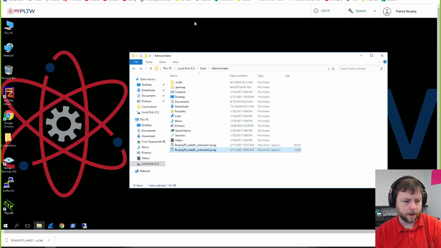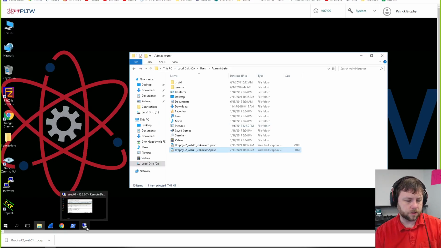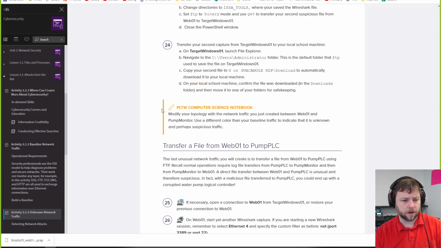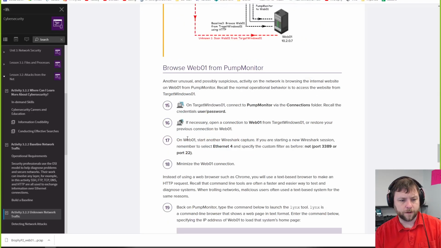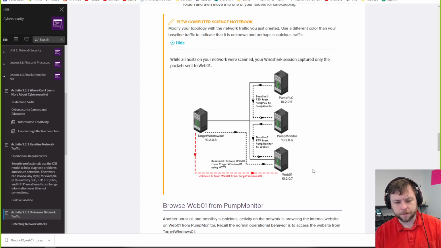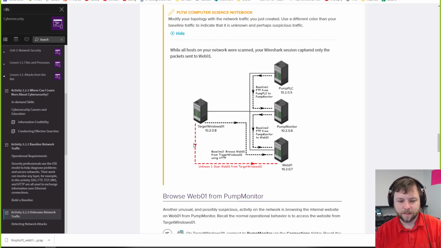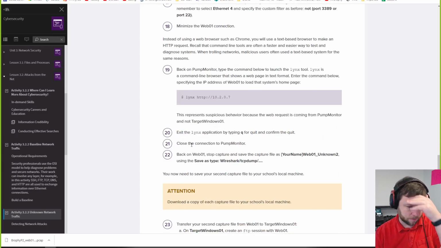So, okay, I'm going to close that PowerShell. One last thing we skipped here. I didn't modify the topology. If I were to modify that, I would have drawn a line from Pump Monitor going to Web 01, right? Checking out the website. So I'd put a red line, Pump Monitor, this is unknown 2, going to Web 01. And it was doing this same traffic, browsing the website. Pump Monitor was choosing to browse the website on Web 01. That's unknown traffic. That one shouldn't be browsing.